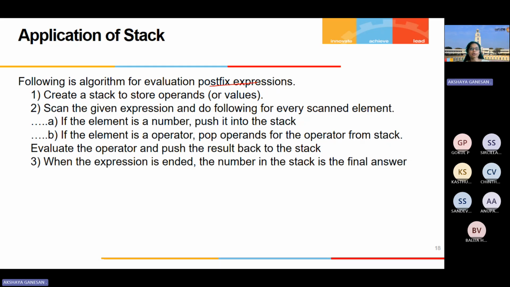Okay, now we will do a postfix evaluation. We are creating a stack to store the operands or values. Scan the given expression so that when you pop out, you get a postfix value. Scan the given expression and do the following.